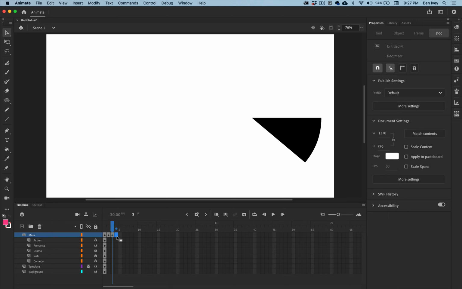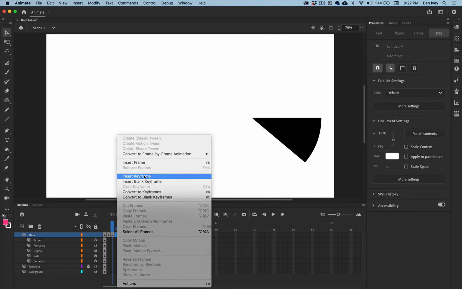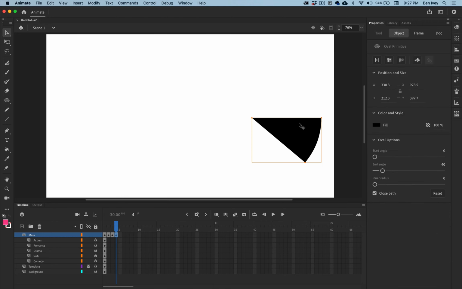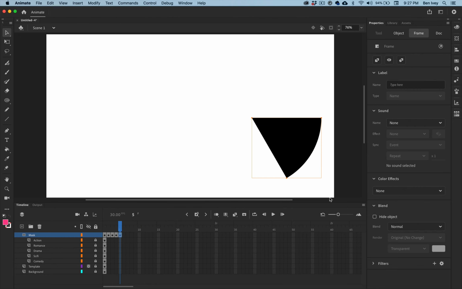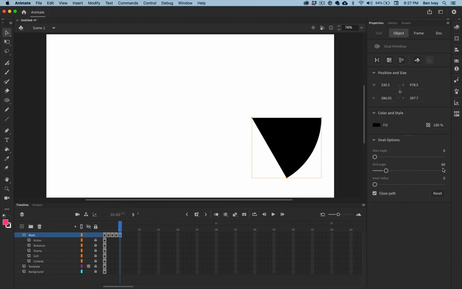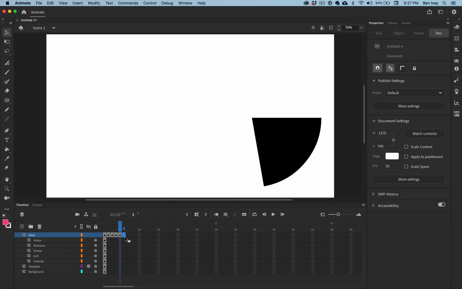So select the next keyframe, insert a keyframe, select your object, and your end angle is going to be 60. Next keyframe, we'll insert a keyframe, select the object, set your end angle to be 80, so on and so forth. I'm going to speed through and do this same process until I reach 360, so you don't have to labor through and watch me do all of this.